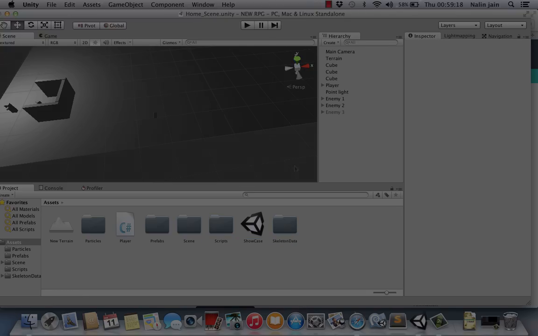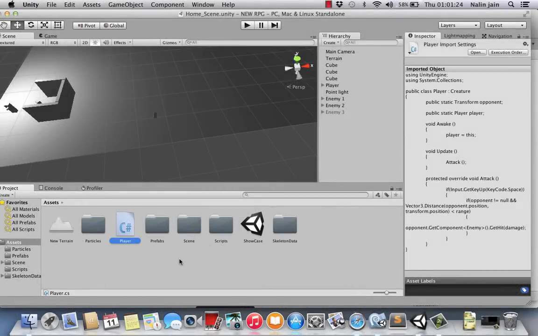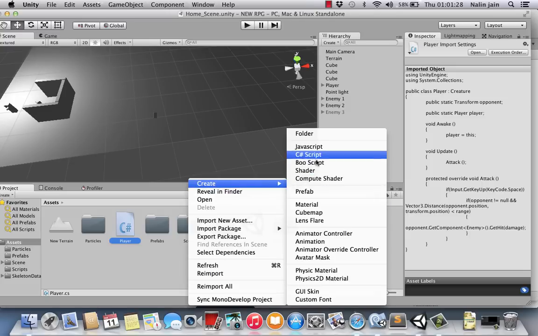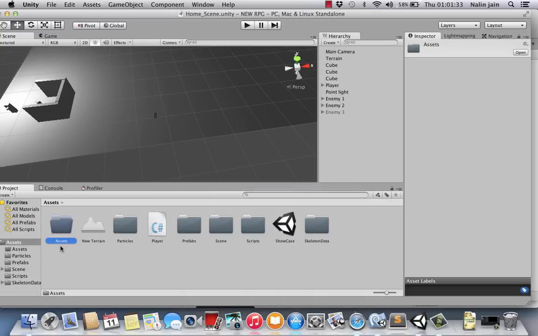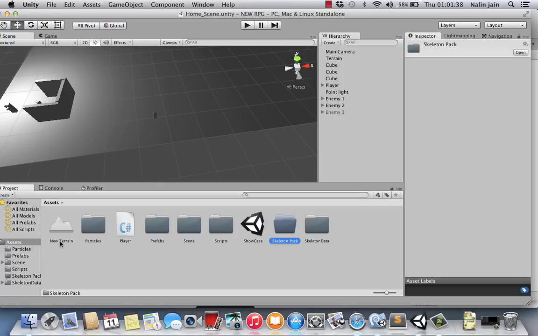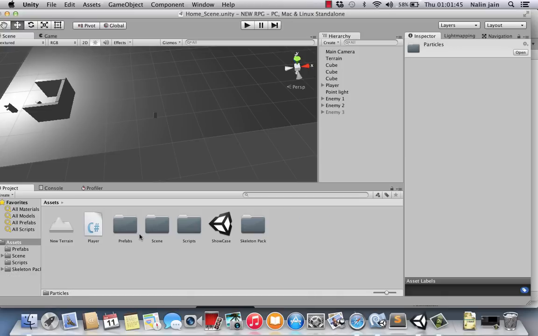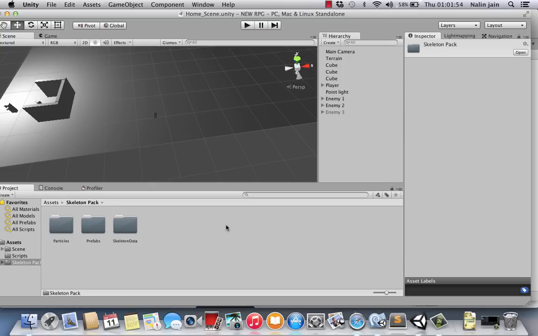And now we can start. Okay, so first of all, this is getting a little messy, so we're gonna create a new folder, and we're gonna call it assets, or actually we're gonna call this skeleton pack. And what we're gonna do is we're gonna drag in skeleton data. We're gonna drag in particles inside skeleton pack and prefabs inside skeleton pack. There might be a chance that it might already have been imported in a folder, and then it's fine.